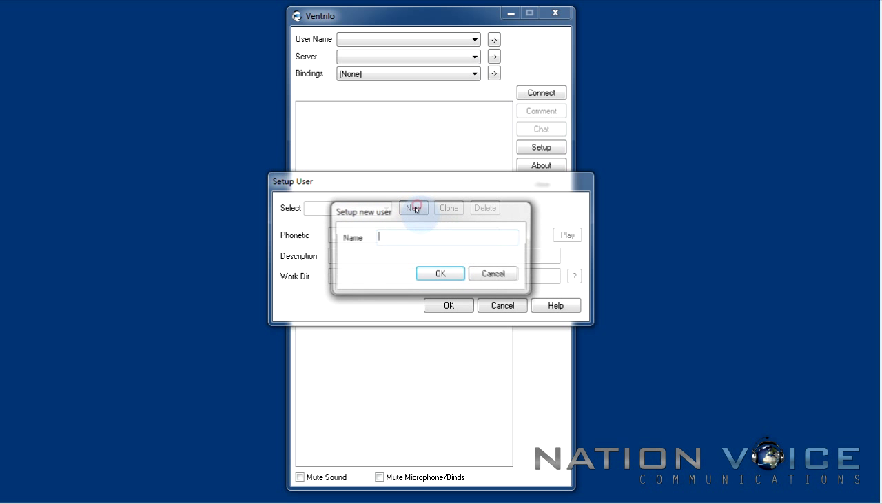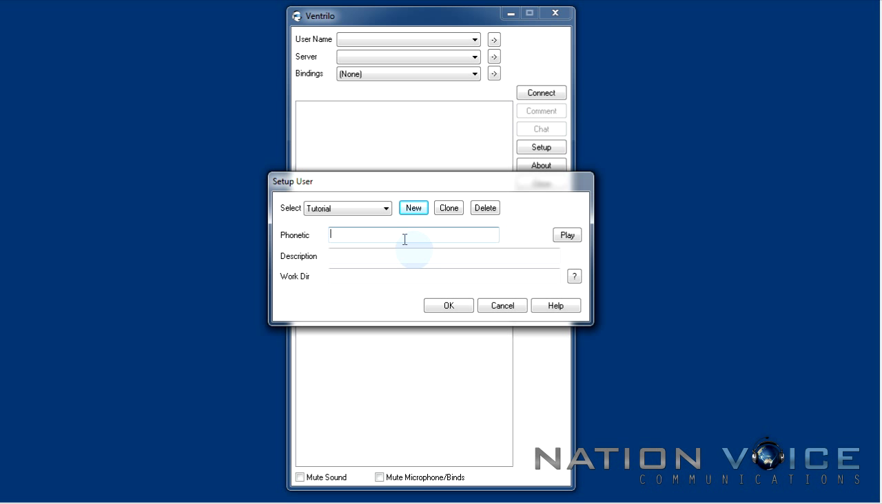I want to click the new button and name our user. This is your nickname, which everyone in the Ventrilo will see. So I'm going to go ahead and type tutorial. The phonetic is a way to play back your name using text-to-speech. So this is useful for people who use text-to-speech who maybe want to see how your name is pronounced. So I'm just going to type tutorial.